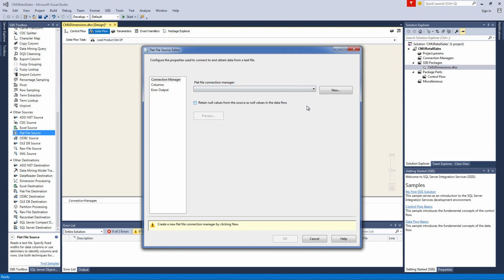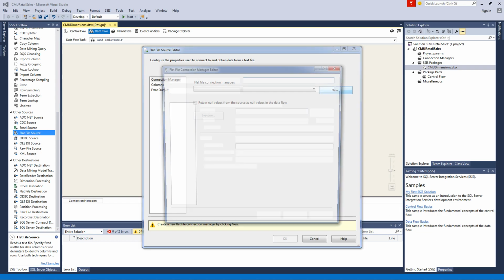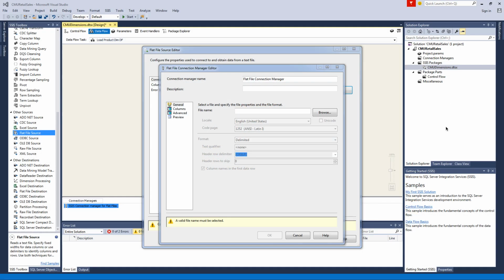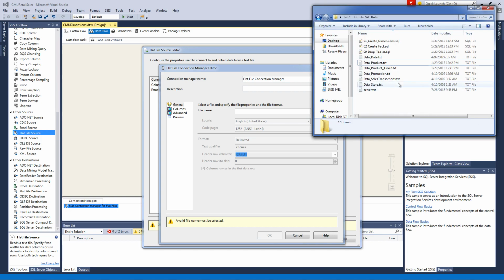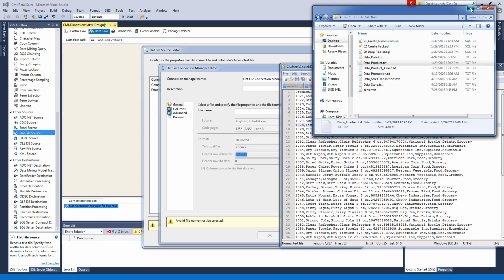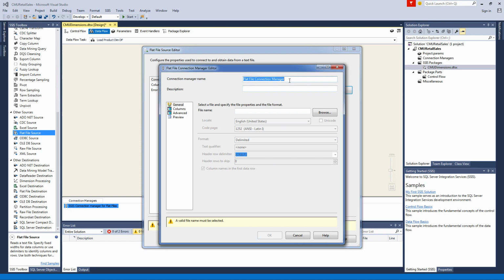And what we need to do right now is create a new flat file connection. And what we are going to connect is this file, this data product text file. So you can see here, this is our data. Okay, so let's name it product file. This connection manager name, product file.